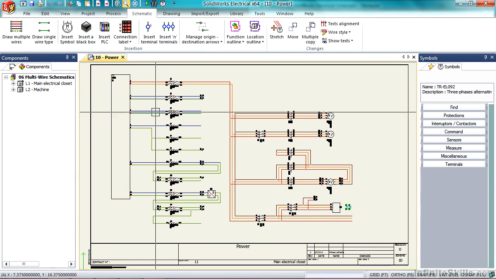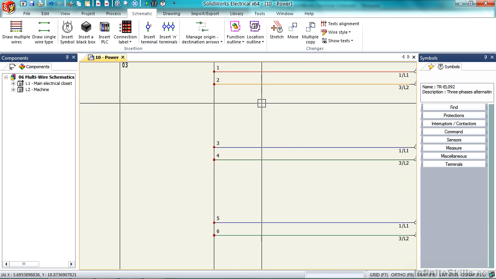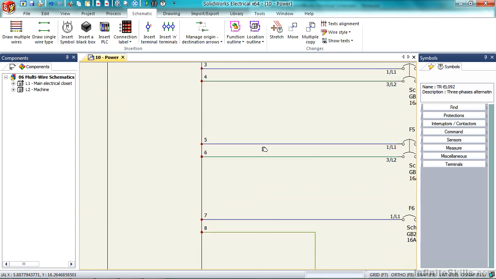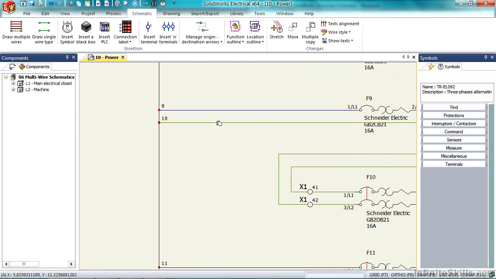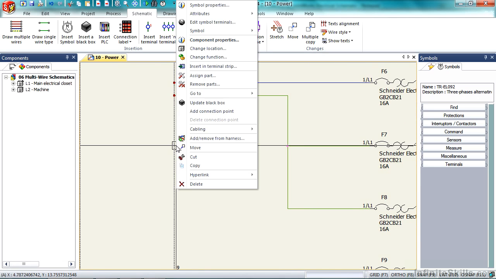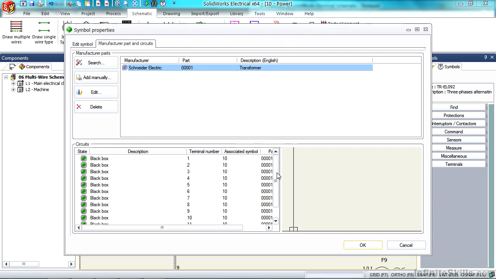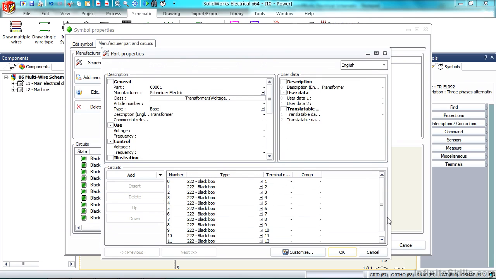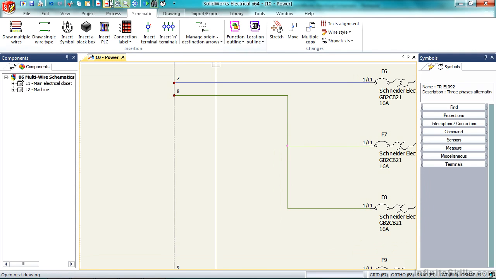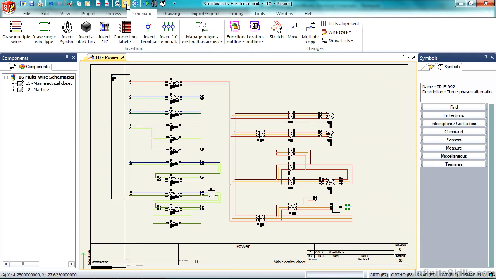If I zoom in on this, it's automatically formed connection points over the wires that I drew the box over and labeled them appropriately. If I right-click the black box symbol and go to its properties, you'll notice that it had a part number already associated with it. It created black box type terminals and automatically added terminal numbers for me. If I look at the properties of that Schneider Electric part, I can see that it's calling out 12 already because that's what this part number needed. So black box symbols are extremely powerful types of objects.